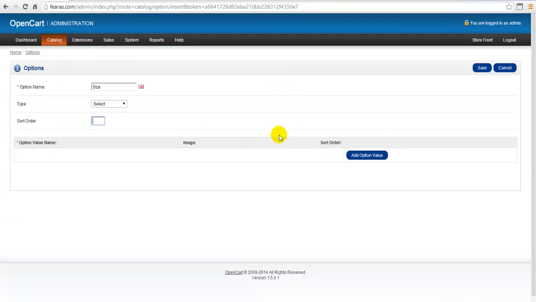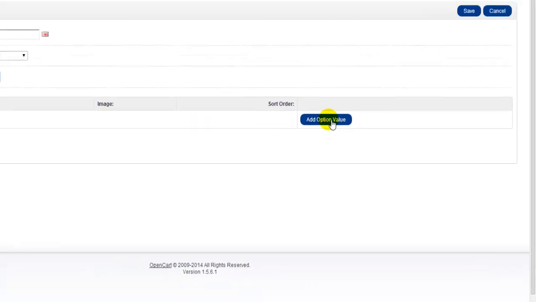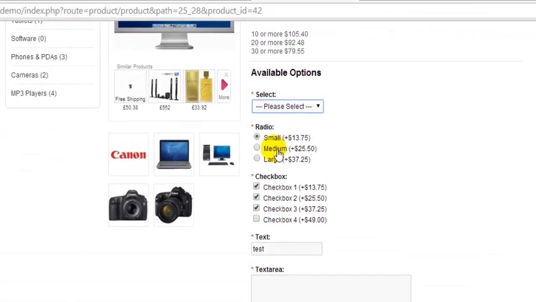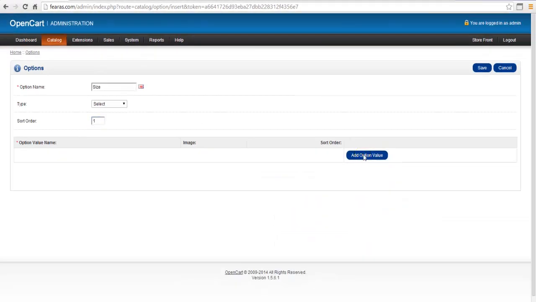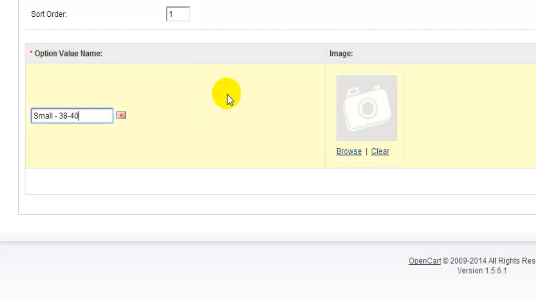And then I'm going to add an option value. Now the option value is small, medium, large, etc., or checkbox 1, 2, 3, 4. They're the option values. So I'm going to add an option value here for size. For instance, I'm going to add several options here like small, medium, large, etc. And we can also put an image up for each size.